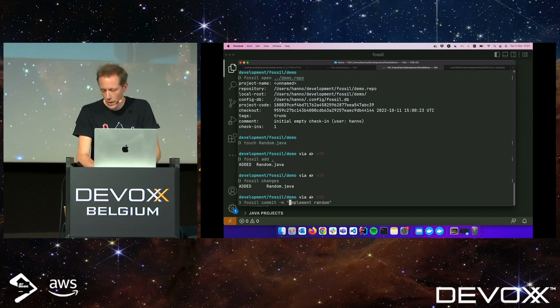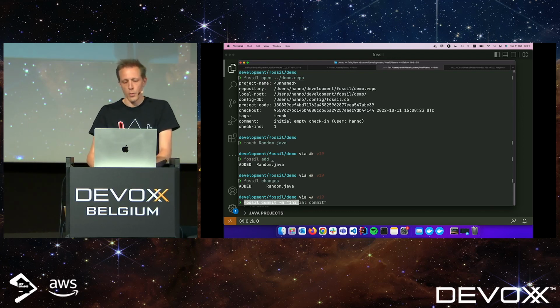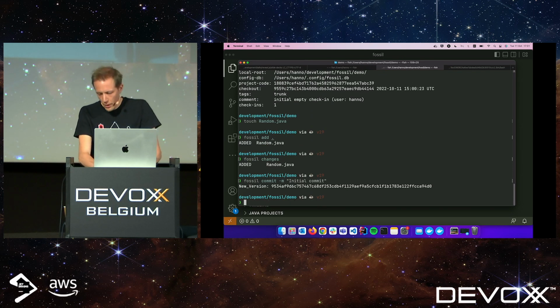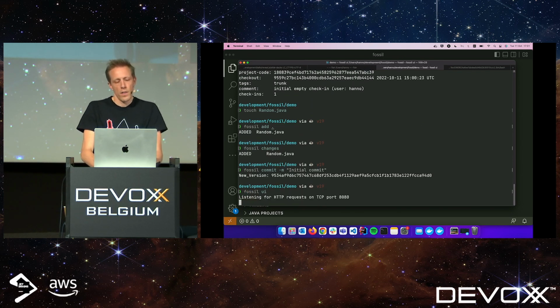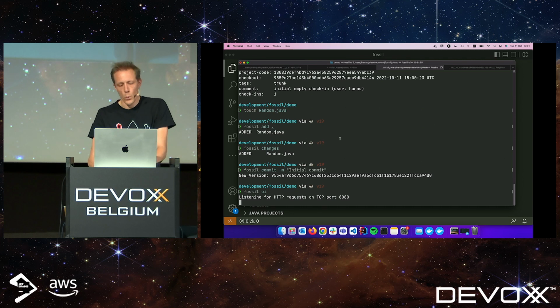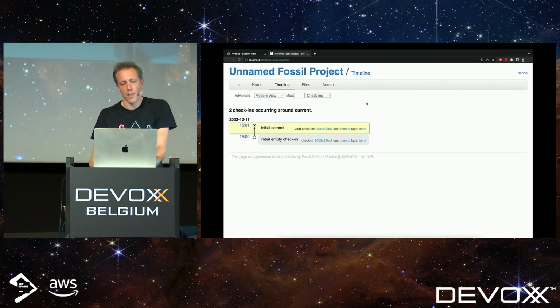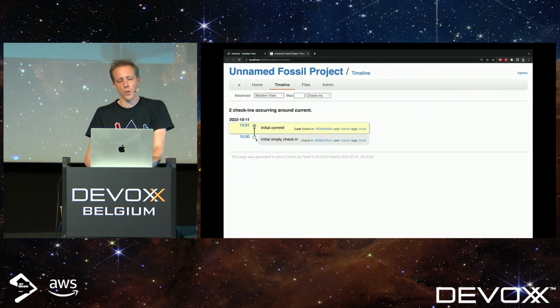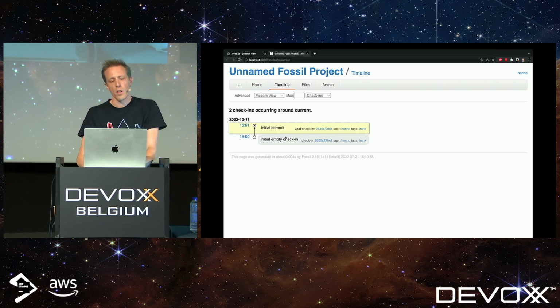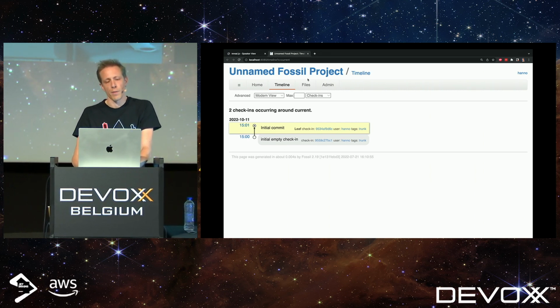Just looks like Git actually. Commit -m, initial commit. There we go. We've got a new commit. And if we want to see this developer website, we just perform the command fossil UI, and there it is, our fossil UI. It shows us these check-ins and the history of our repository. You can browse the files if you want.